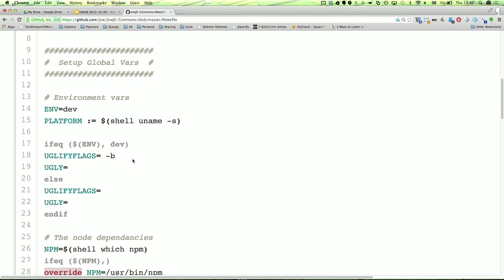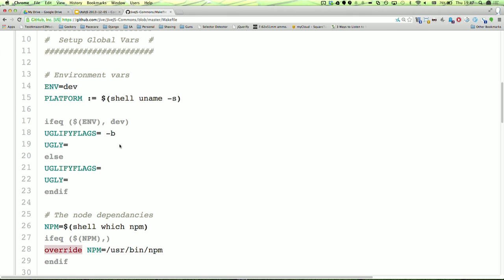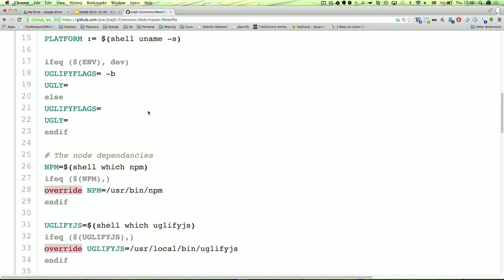Here we set up some environment variables. We get what platform you're on, whether it's OS X, Windows, or Linux. We have some uglify flags based off of which environment we're currently in. So if we're in development, then we actually don't want to minify our code, and we actually want to beautify it. That's what the -b means.